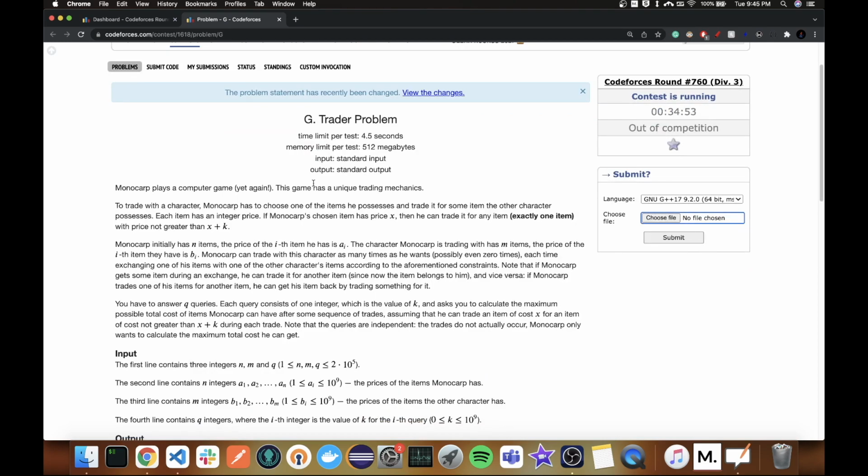Monocarp plays a computer game yet again. The game has a unique trading mechanic. To trade with a character, Monocarp has to choose one of the items he possesses and trade it for some item the other character possesses. Each item has an integer price. If Monocarp's chosen item has price x, then he can trade it for any one item with price not greater than x plus k.